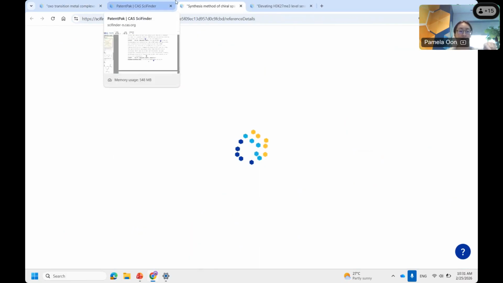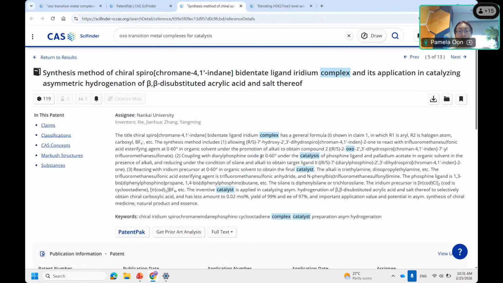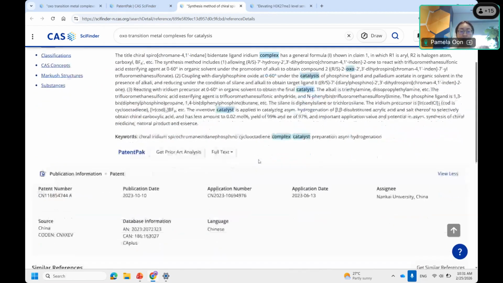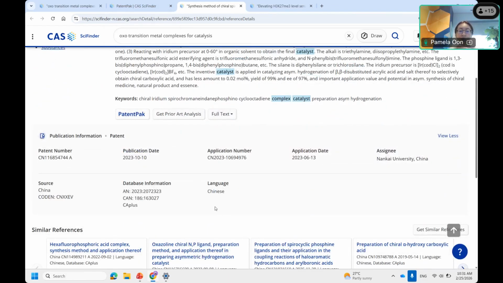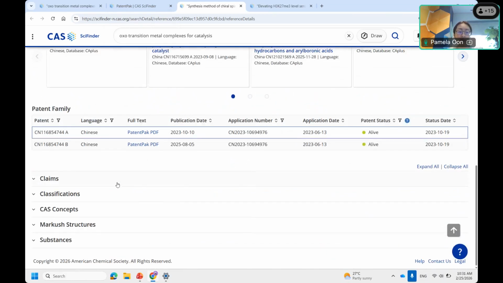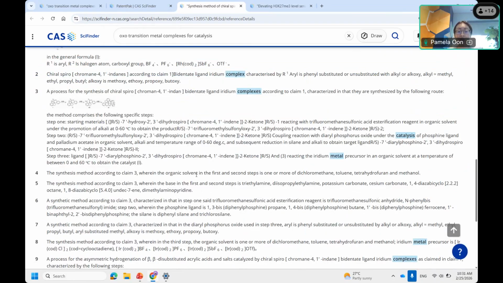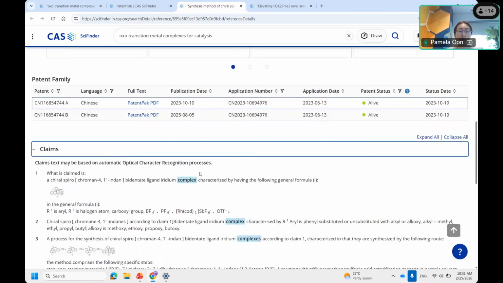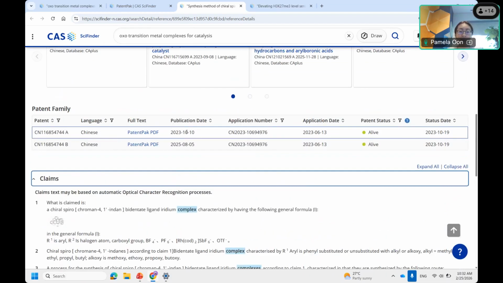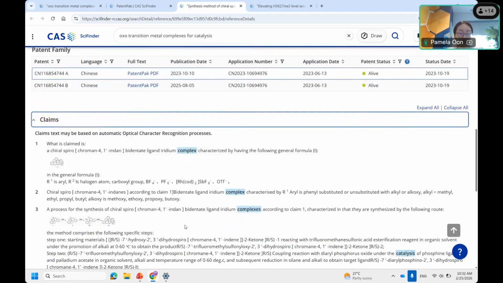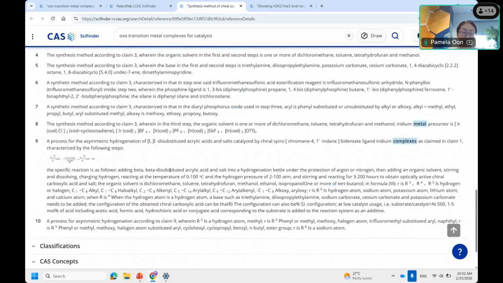You will see that we have included the claims. So this is very useful, especially if the original pattern is in a language that we are not familiar with. You will see that we have translated at least the claims section, so you can read it. Of course, for this particular case, there are only Chinese pattern family members, so it's all in Chinese. So the translated claims will be very useful for us.